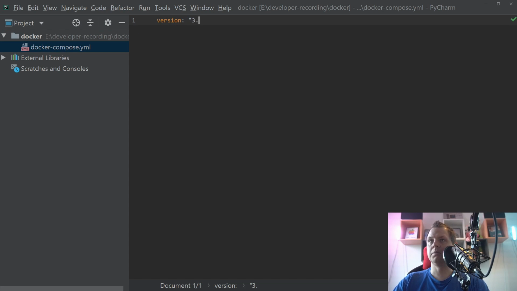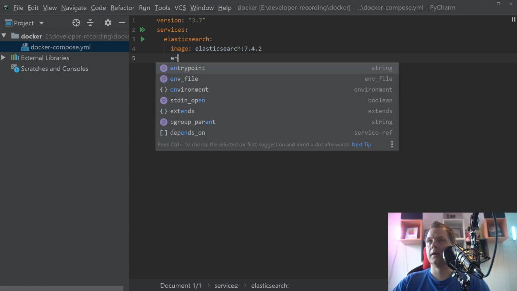So let's say we're working with version 3.7, and we want the service, and we say Elasticsearch. That's the service name, and what we want is the image, and here we want Elasticsearch. And right now I want to use 7.4.2, and the environment.